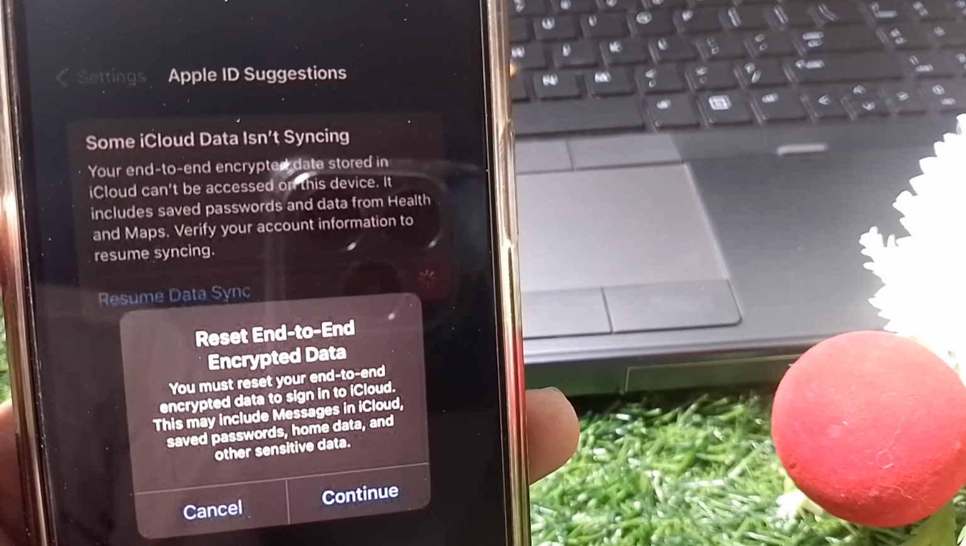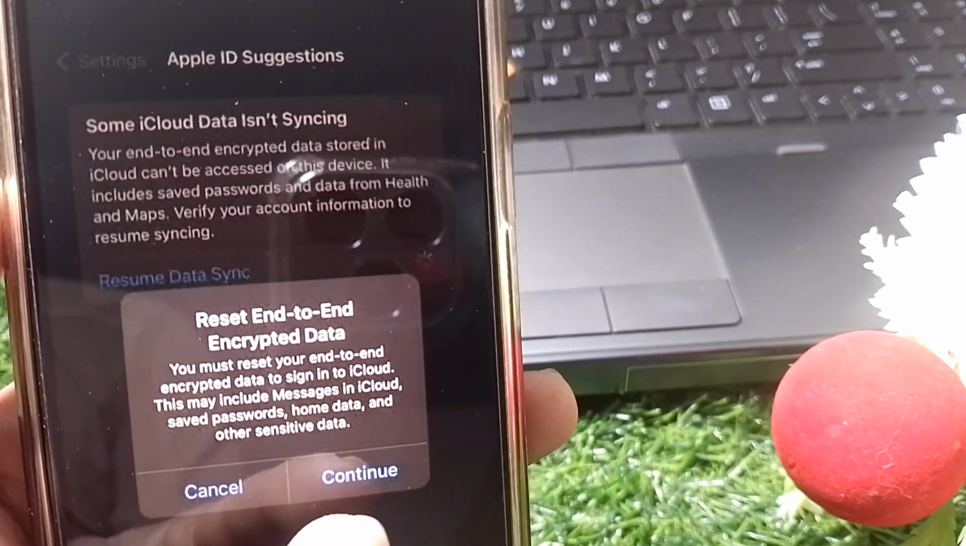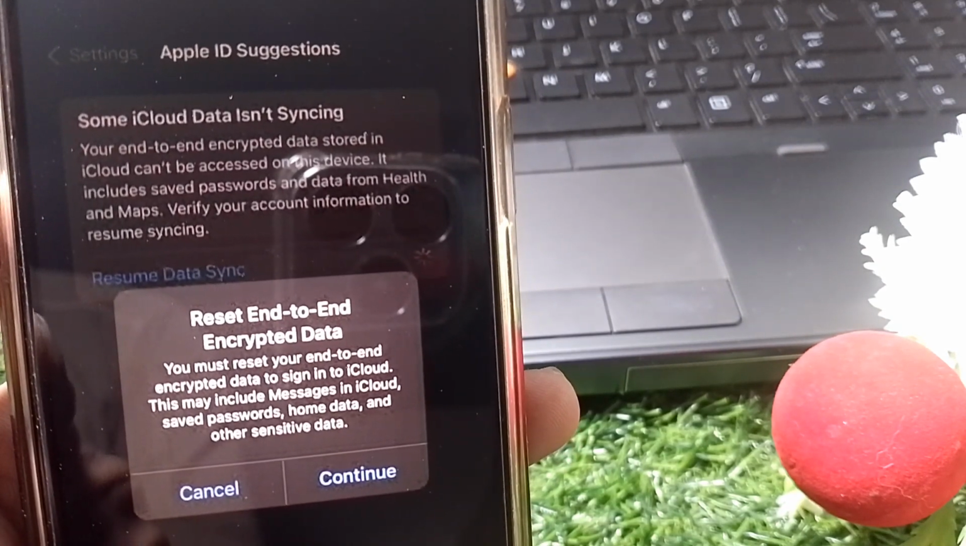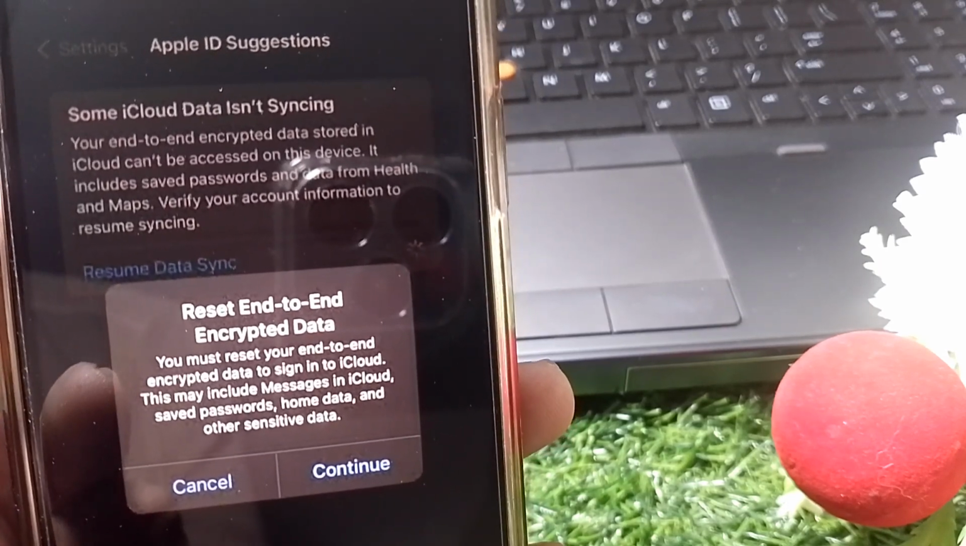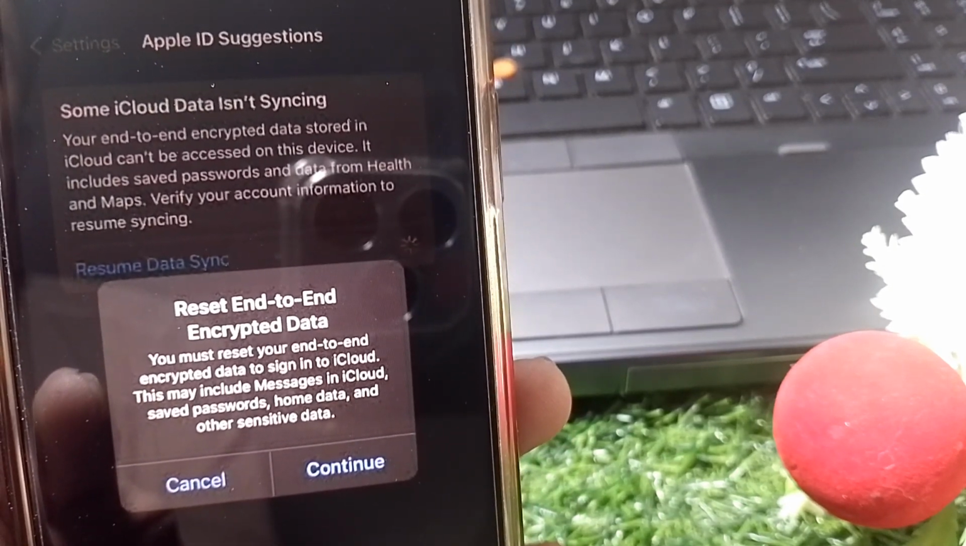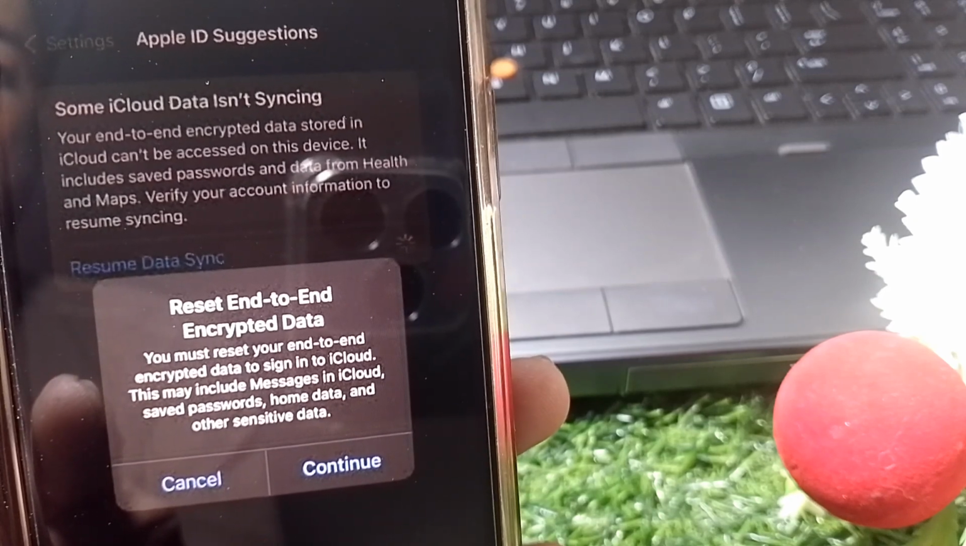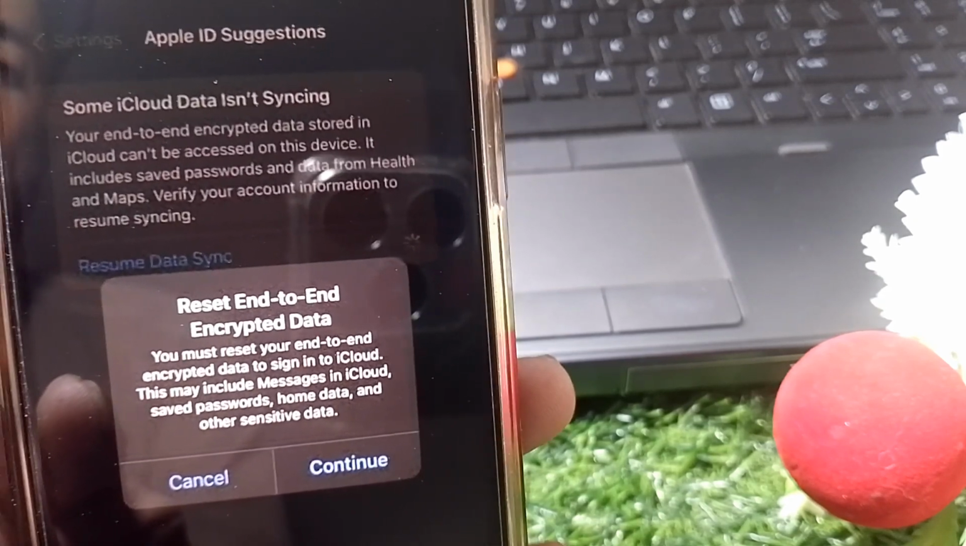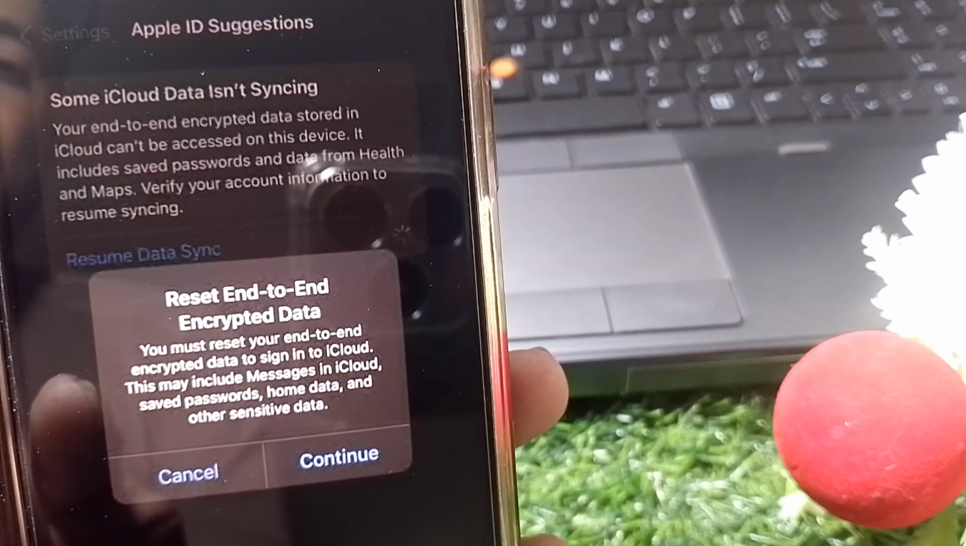So from here guys, what you need to do is just simply tap on continue. You can easily see here guys, reset end-to-end encrypted data. You must reset your end-to-end encrypted data to sign in to iCloud. This may include messages in iCloud, saved passwords, home data, and other sensitive data.